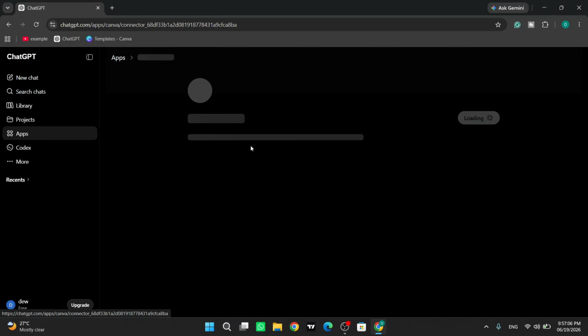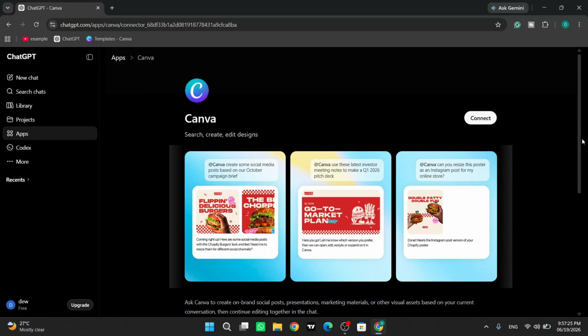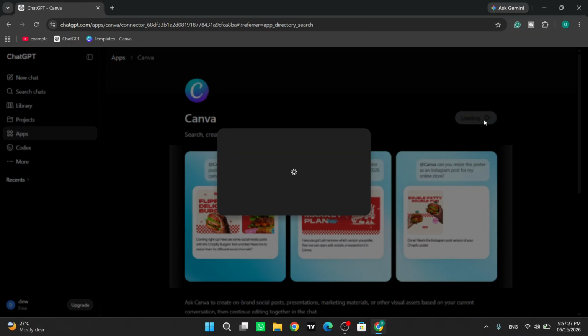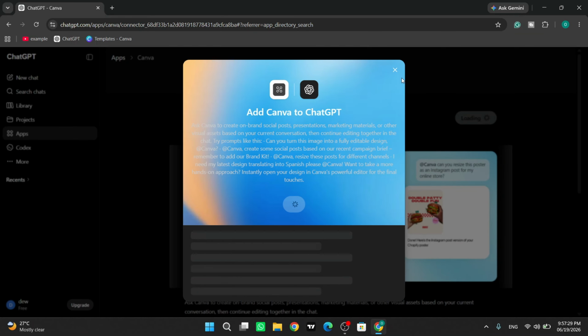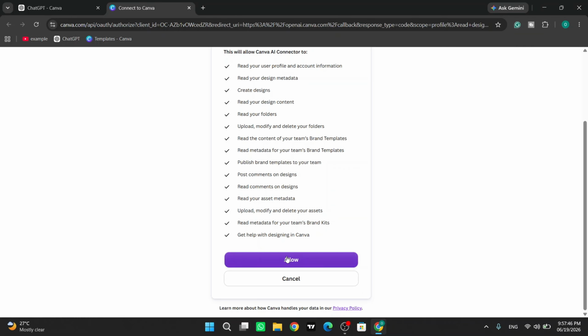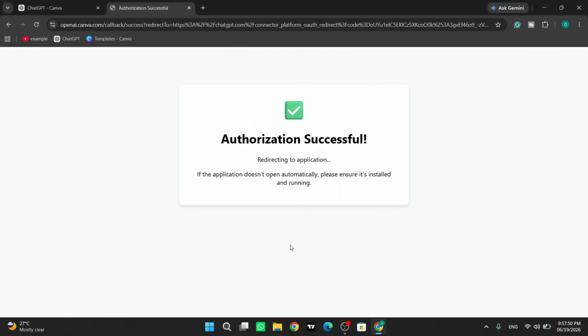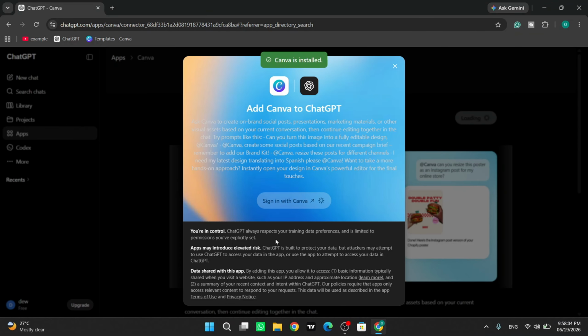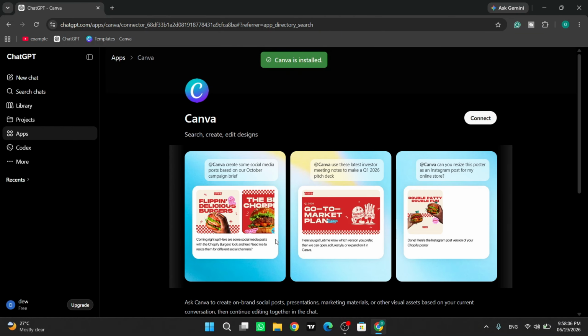Now you will see the option to connect. Just go ahead and click on that. And now just go ahead and sign in with Canva. After you have completed the process, just go ahead and click on Allow. And now, as you can see, the authorization was successful. And now ChatGPT and Canva will be linked successfully.